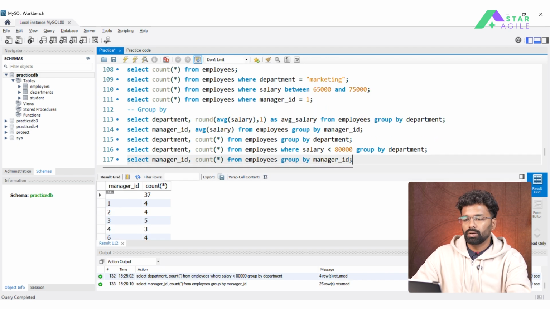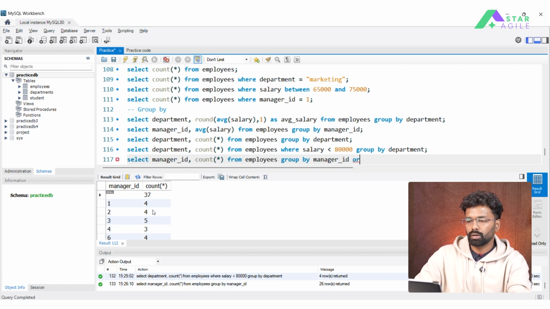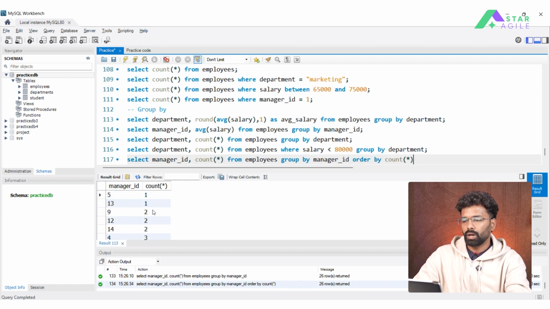See, null. Okay, without any manager ID there are 37 people. So now likewise it is giving all the data randomly. If I want to see the data from highest to the lowest, I can simply write order by count of star. I'll use DESC, semicolon, control enter.